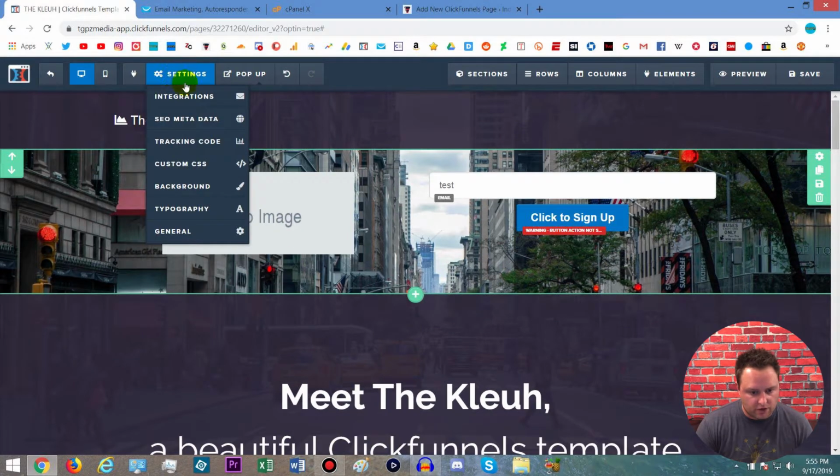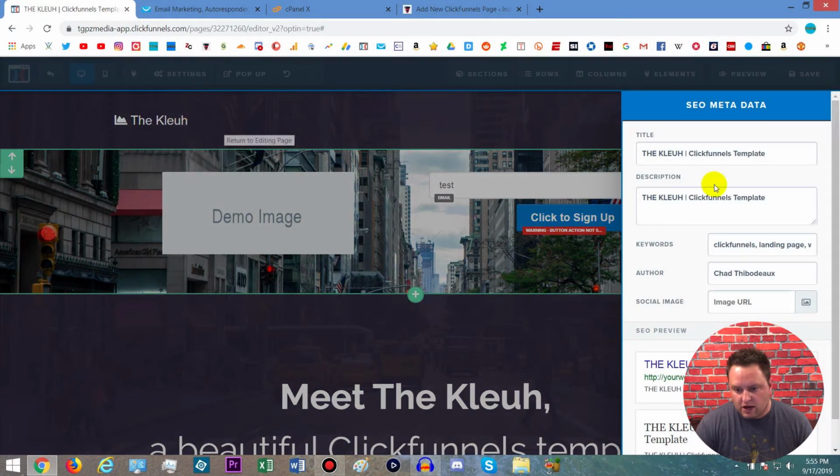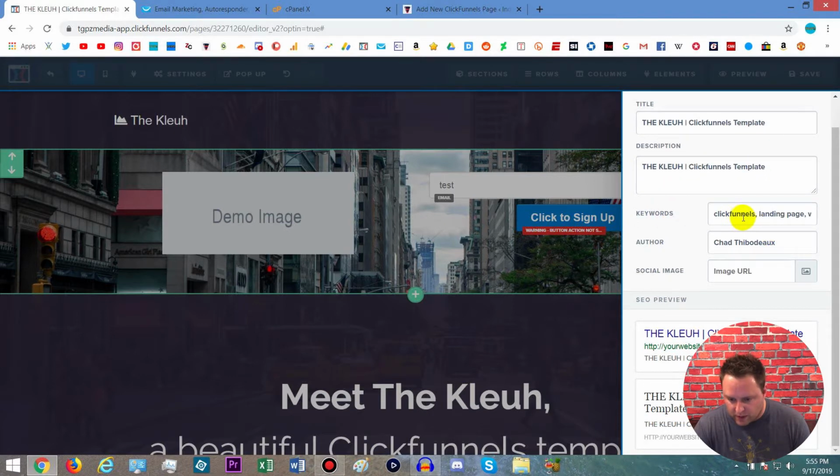Let's see what else we got over here. Integrations. SEO data. Here's where you change the title, change your description, and enter your keywords for SEO data to try to make it rank higher in Google. That's what all this is for, if you don't know what SEO is. Very important, by the way. And you see right here, that's where you add your keywords. So you've got title, description, keywords, authors, and then your image URL.